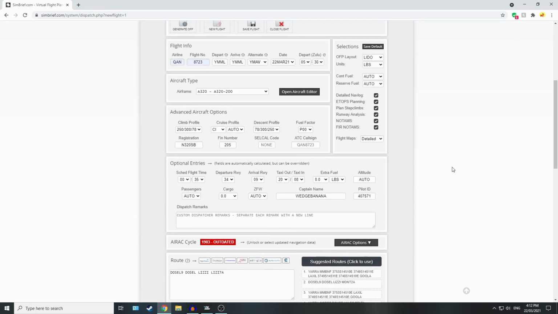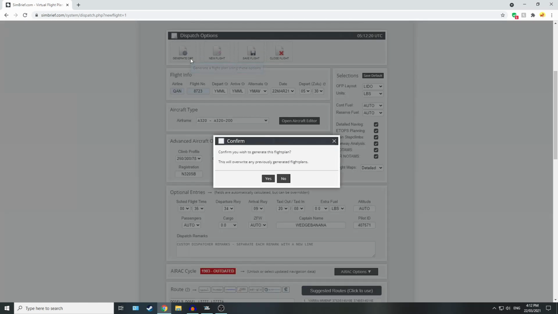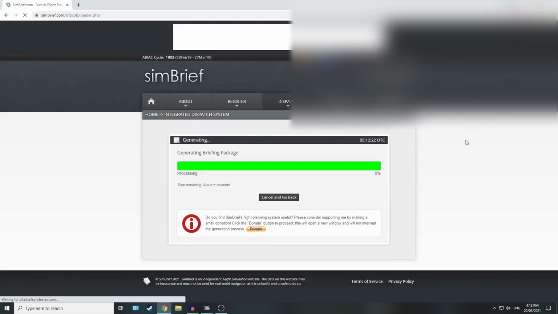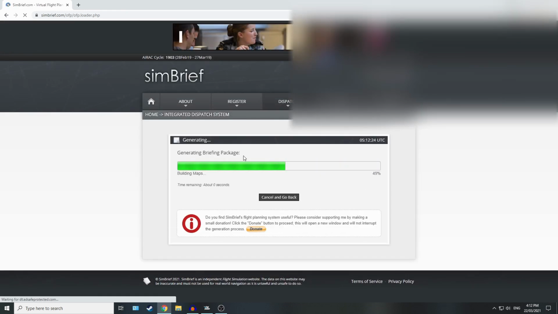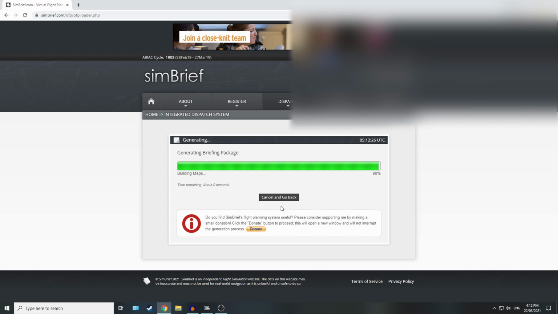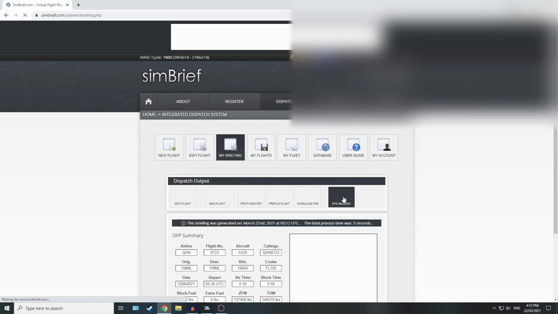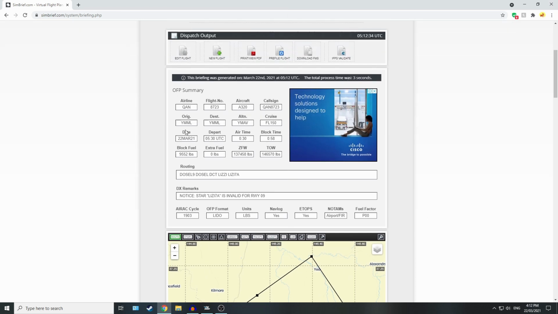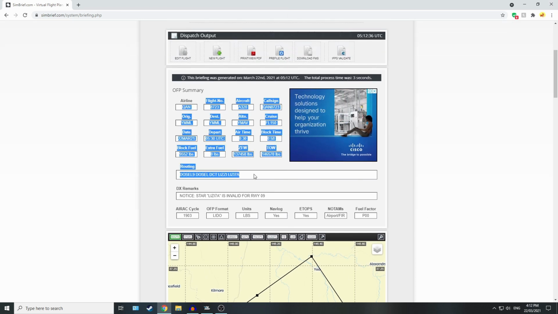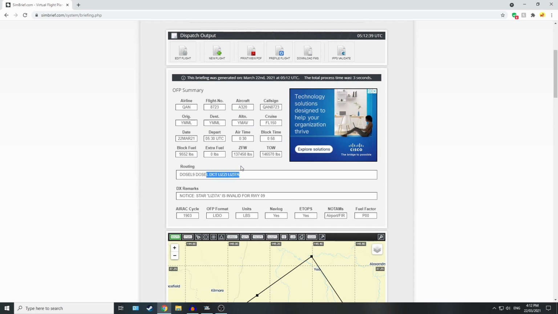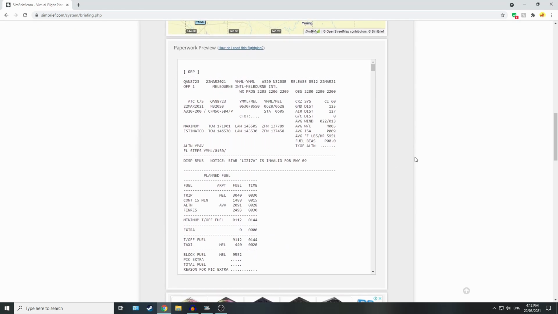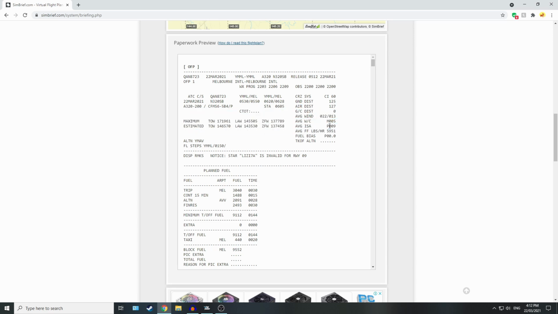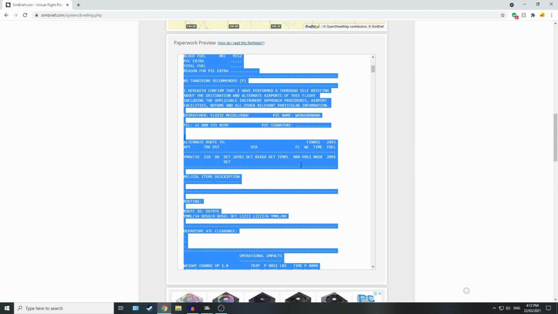Right, once you've put all your information in, you want to click Generate OFP. Click Yes. Scroll on down. Wait for a second. Right, and it'll give you a pretty detailed report. You get all your information that you got on the first page. Yeah, so flight plan, etc. Now, this is pretty important. This is some information that you don't really have to put in, but you do.